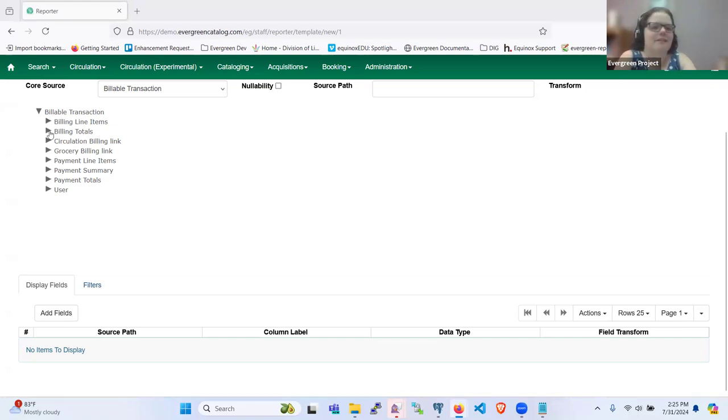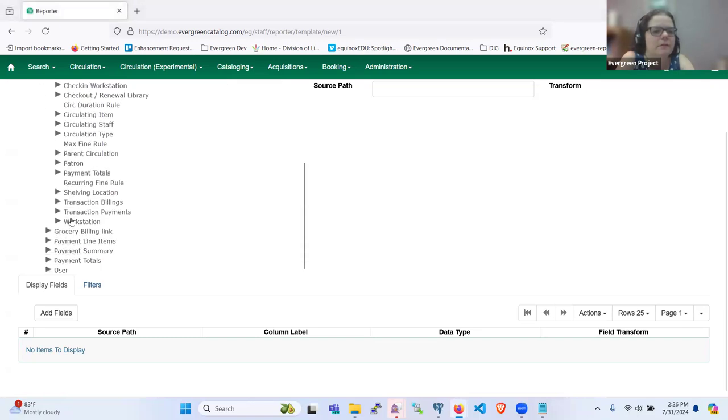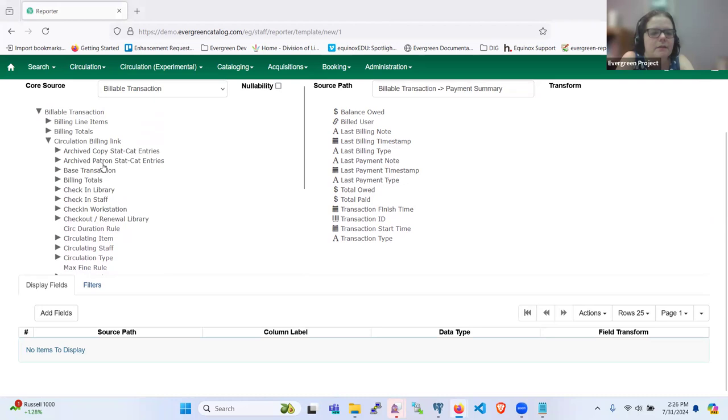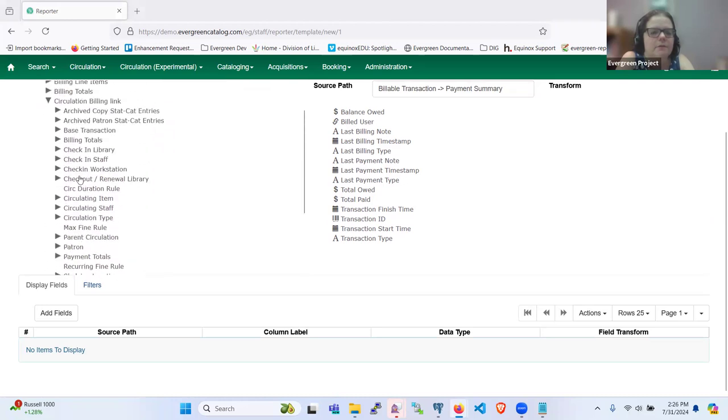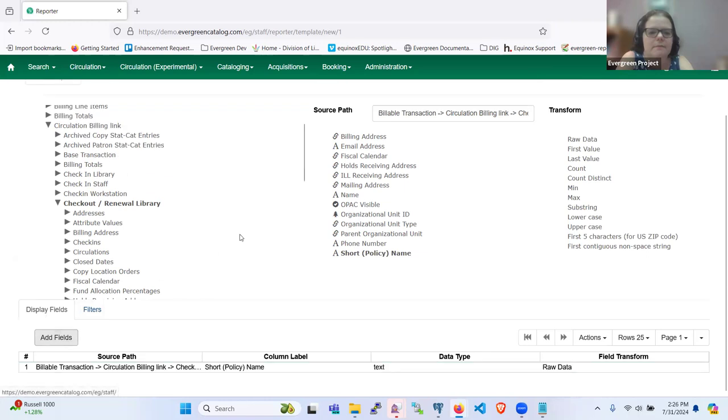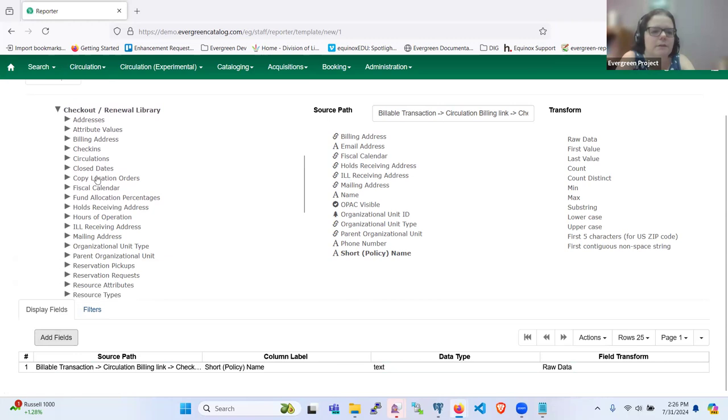In that case, I'll try and see if I can replicate what Susan's doing with this source over here. All right, so we got billing location. Start over here. Payment summary. Yeah, this one won't have the full link to the billing location, but checkout and renewal library should get you the same thing if it's Circ stuff we're looking at. Looks like you did an or short name for that. TCN.